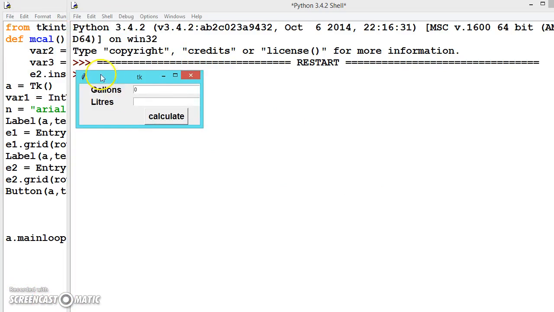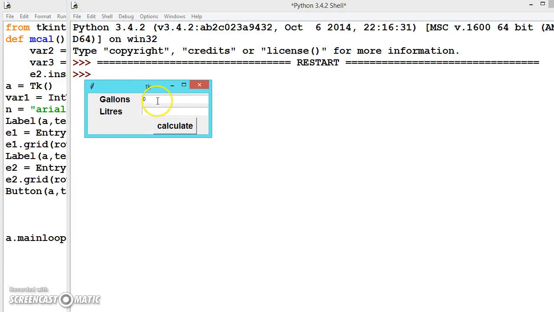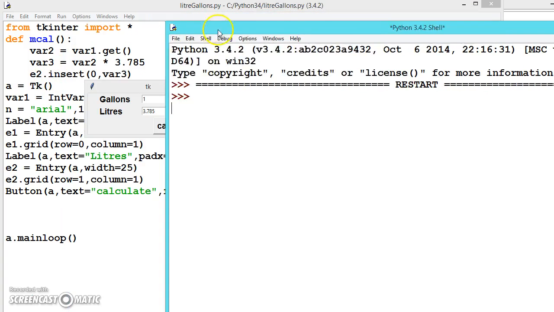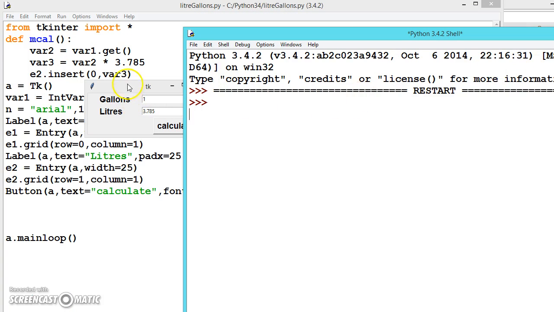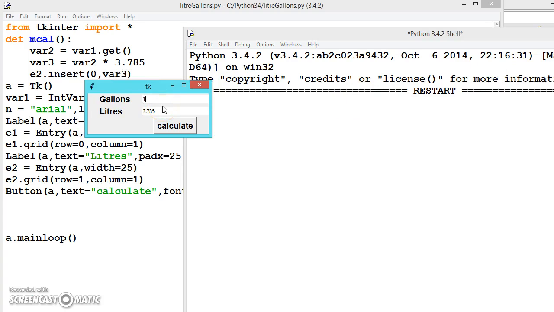See here, because we are giving an int variable, the default one is 0. Now let us say 1. Calculate. See here, the output is listed here because we have used E2 dot insert here. Let us say 12 liters. Click on calculate. So like this, we can add any buttons, like clear, to clear all this and start again. We can also convert liters into gallons. So that is your assignment. Hope you understood how to write this.